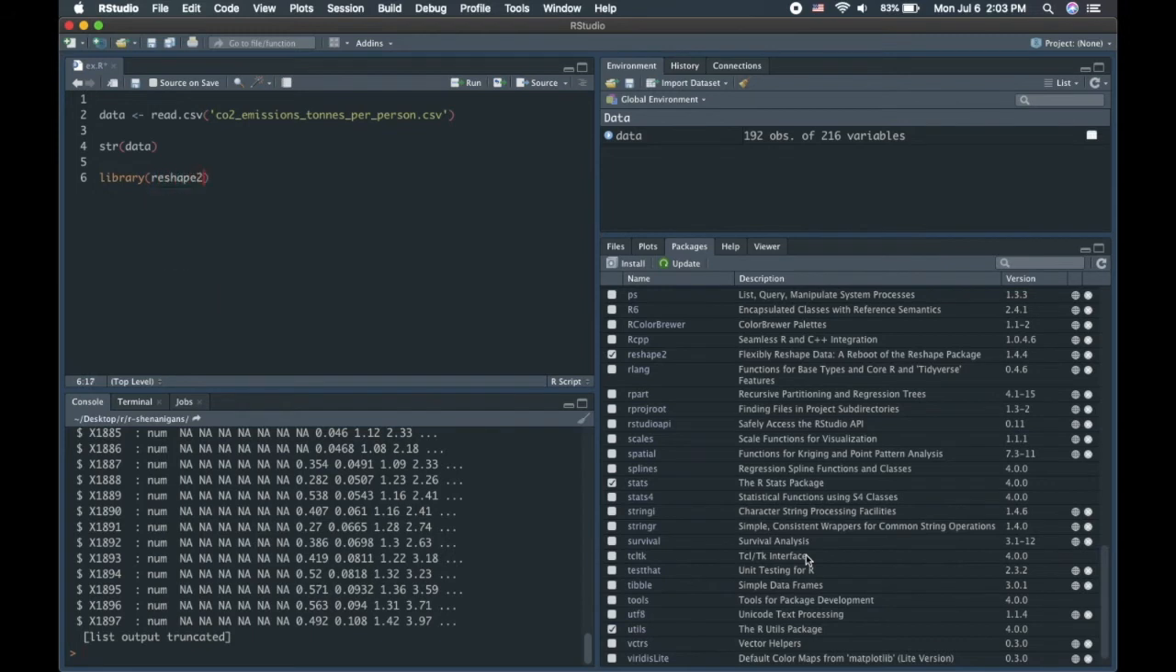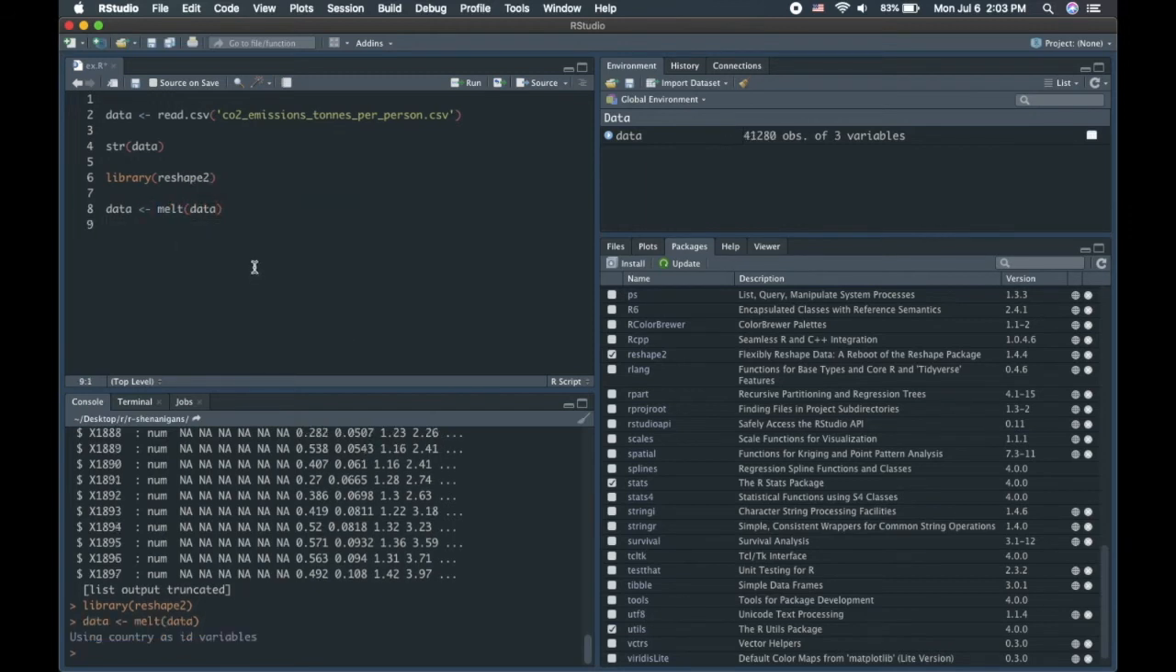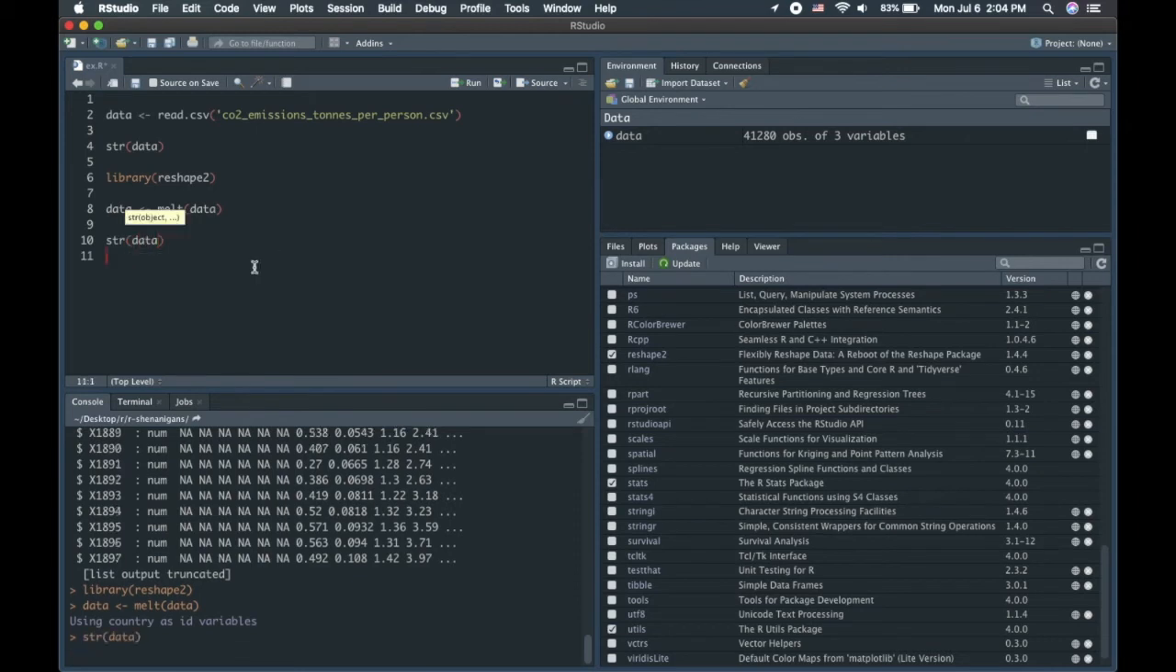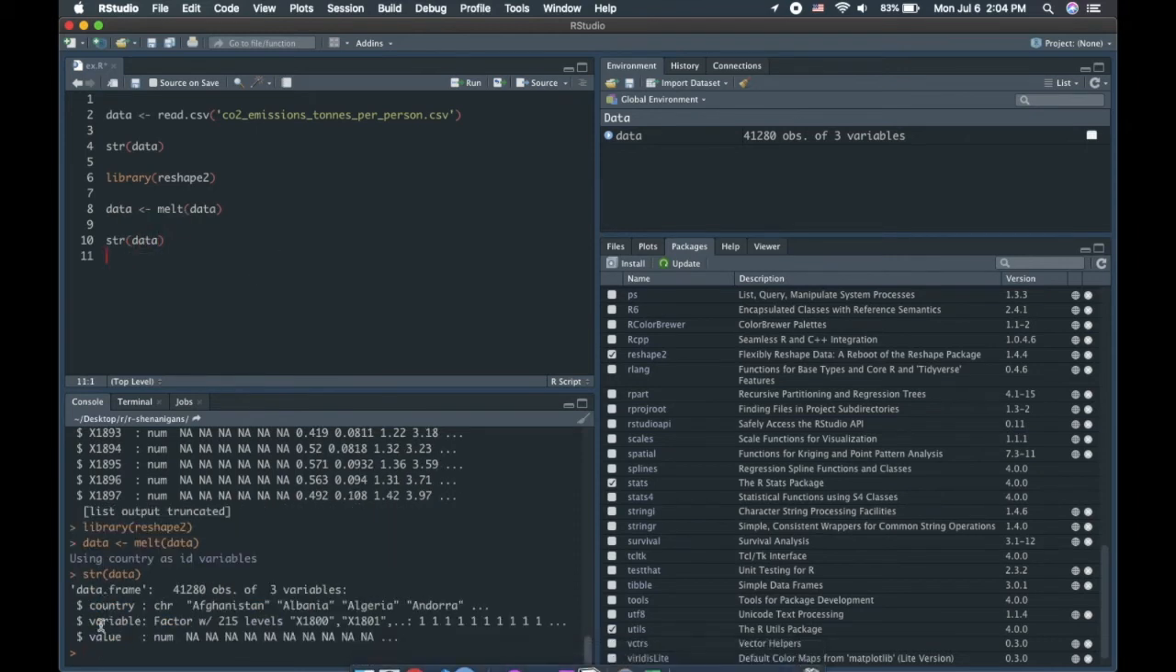So I'm going to load it into our library. And basically this will allow us to make our data more long instead of wide, so fewer fields and more records. And there's a handy function called the melt function, and you can see that it changed our data variable. If we check out the structure of data now, you can see that there's only 3 fields now instead of like 200. And so that's really nice.